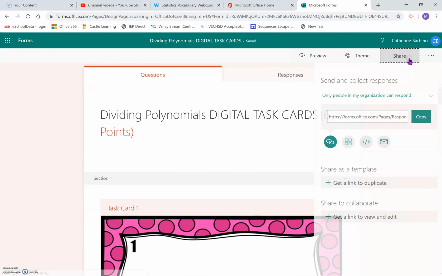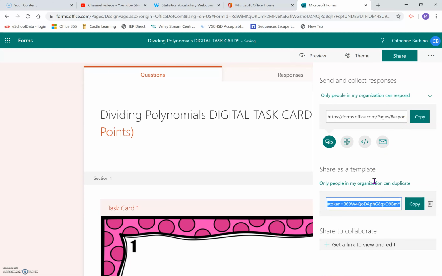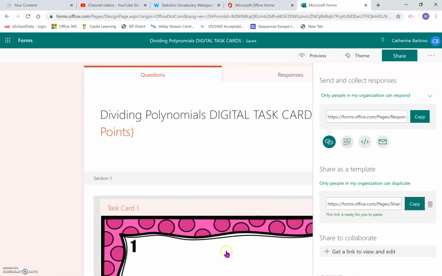So I'm going to click share, but remember that if I click this copy, that's for me to send and collect responses. That's the link I would send to my own students. I want to give everybody who teaches Algebra 2 a template that they can then create their own duplicate copy. So I'm going to click copy.